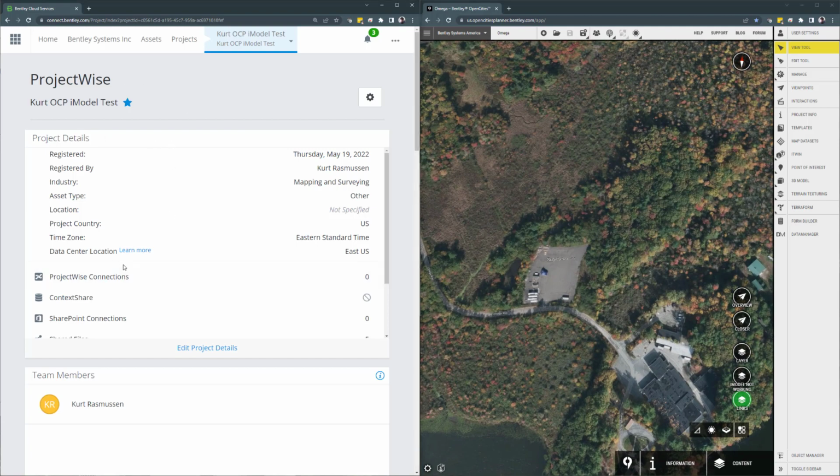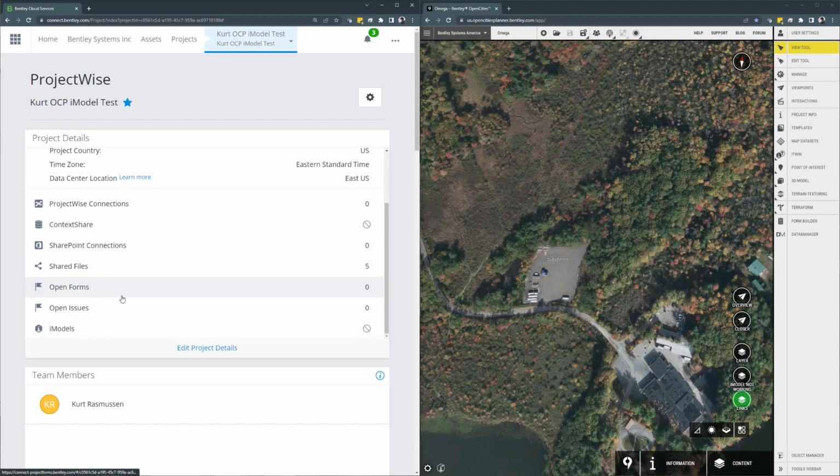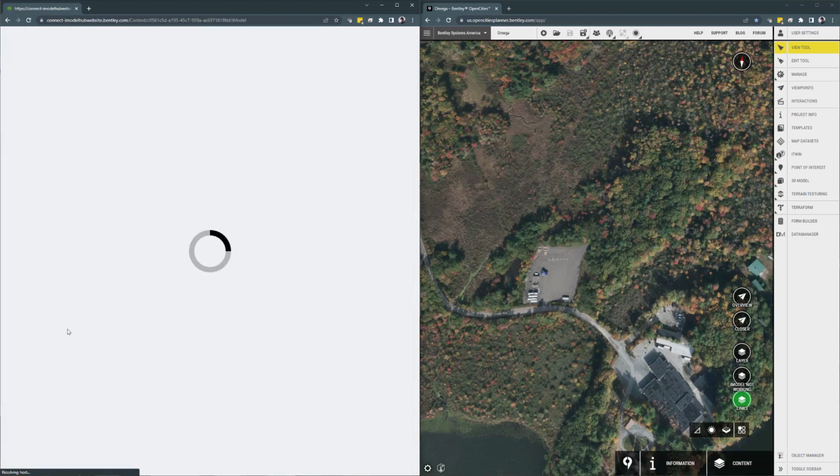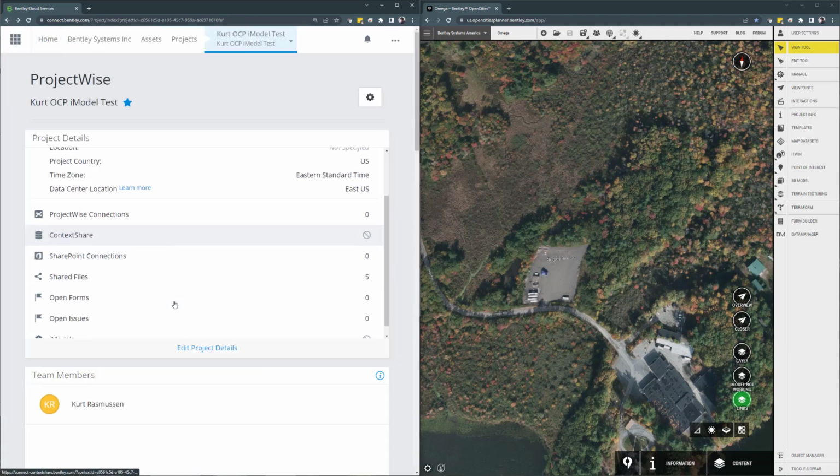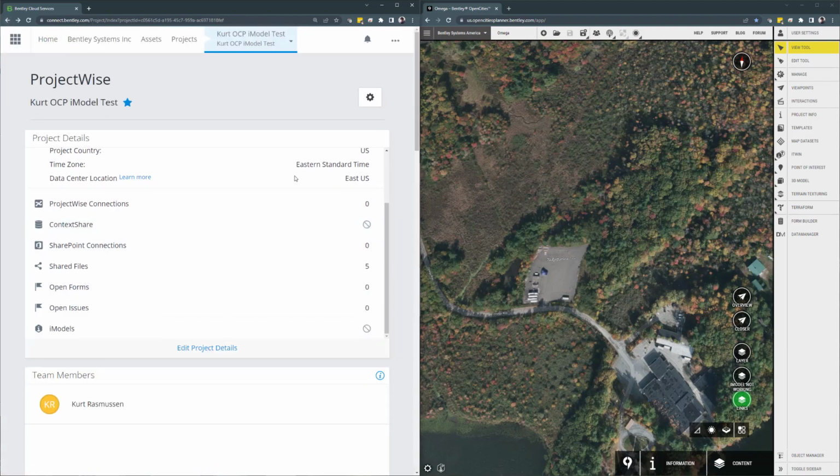This project over here, what I'd like to show you is that my iModels here, it says that they are not established. If I click on this, we see here that it wants to create an iModel. There's nothing there. So we'll come back here. We see that this is my test site.